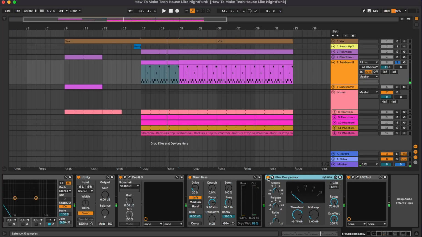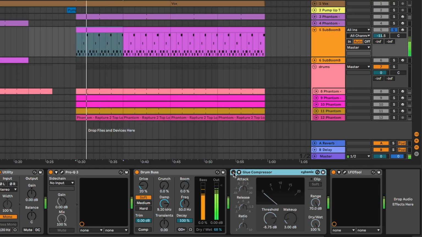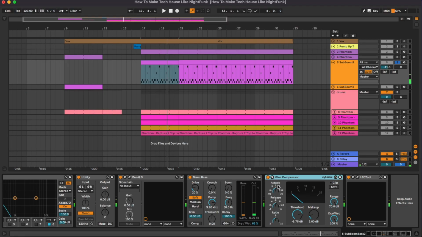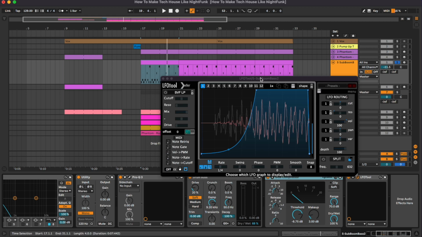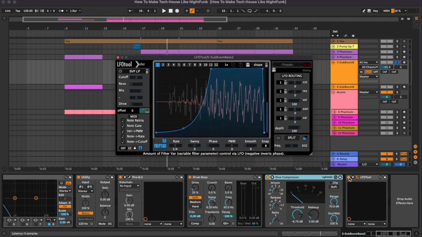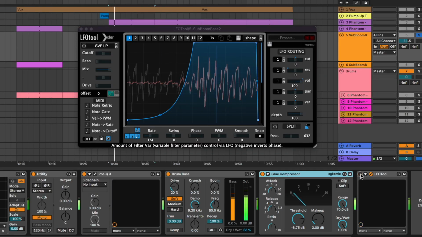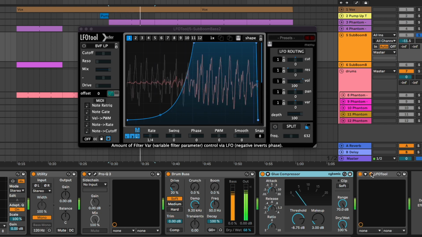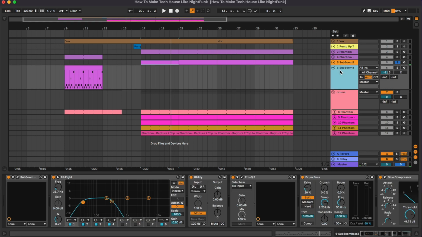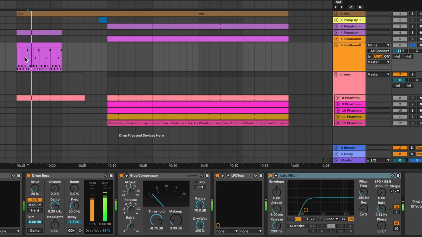Some glue compressor. Here once again really basic settings, medium attack, minimum release, ratio at 4, just 3 to 4 dB of compression, and the last one is the LFO tool for the sidechain. As for the kick drum, also the bassline has a second channel with a filter on.